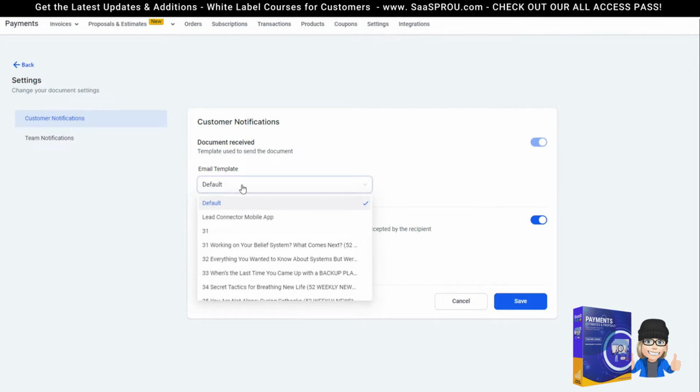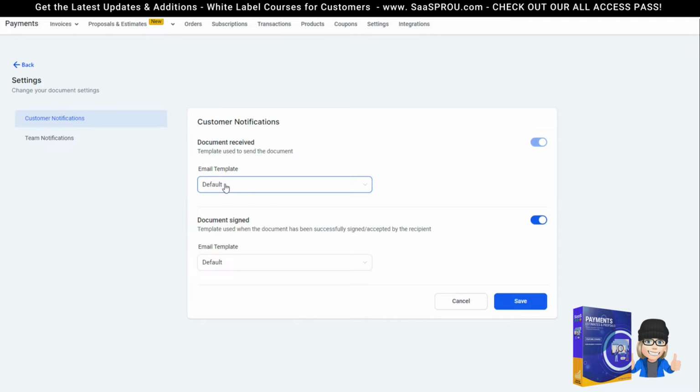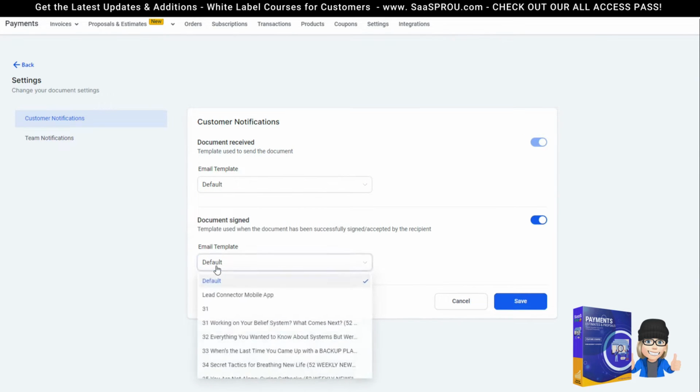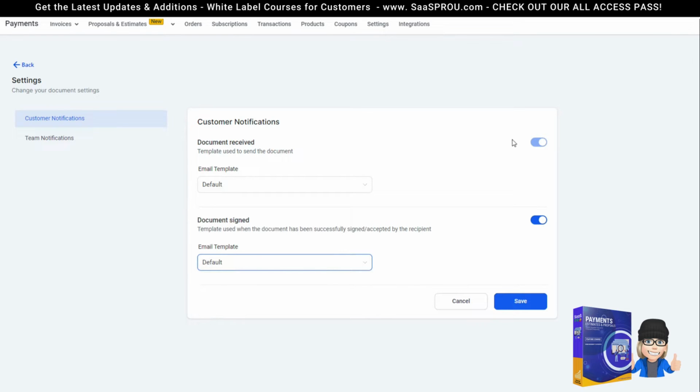If you'd like to create your own, you can select the email template here for the document received, select the email here for the document signed. Once you've completed it, make sure your dials are set and save.